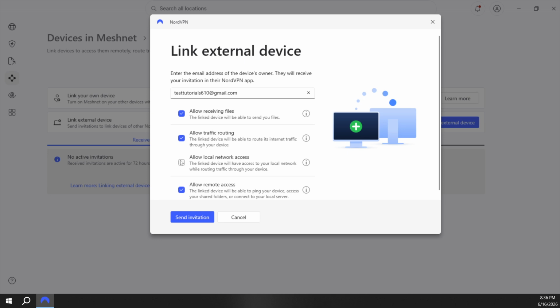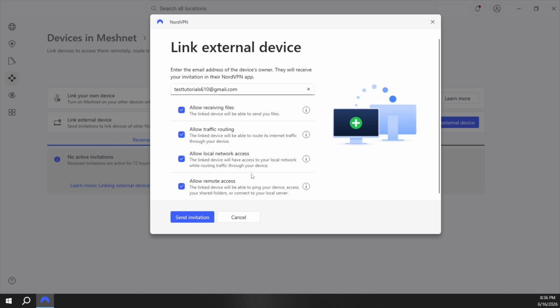Local network access lets the other device reach things on your home or office network, like shared folders or printers. Turn this on only if you need it, and be mindful of any sensitive devices. You'll also see an option to remove access later. That's your safety net. If anything changes, you can revoke permissions at any time from the same device settings.